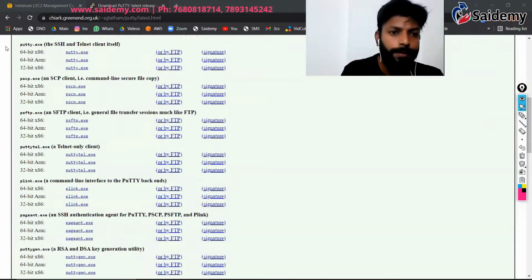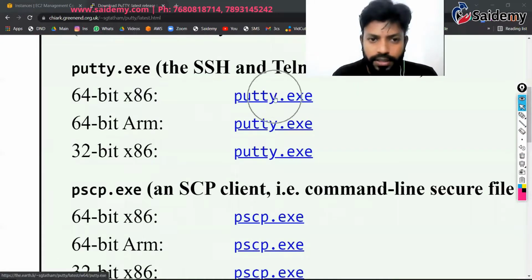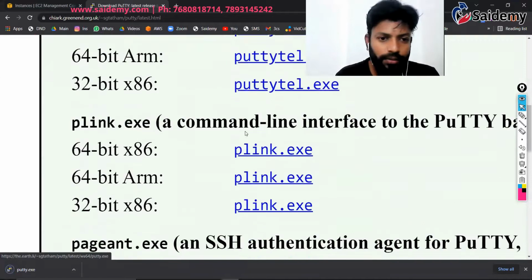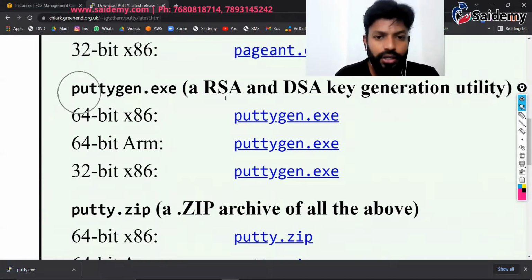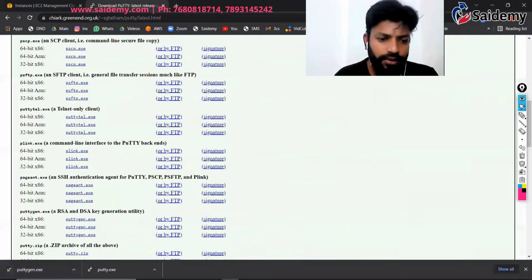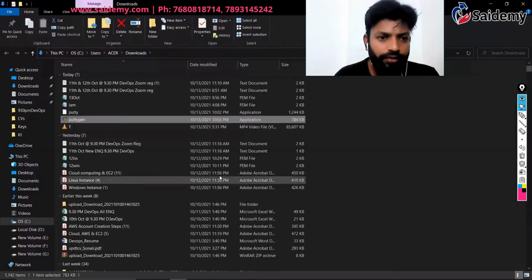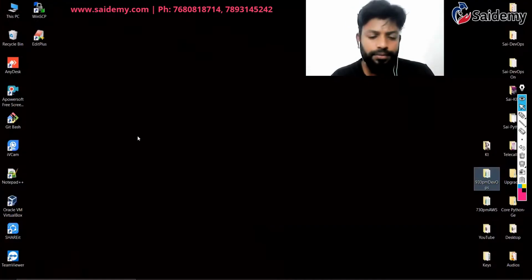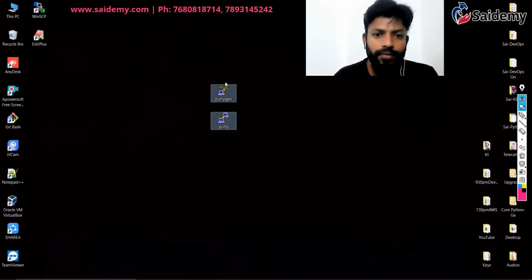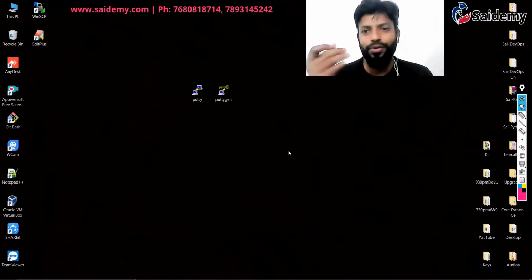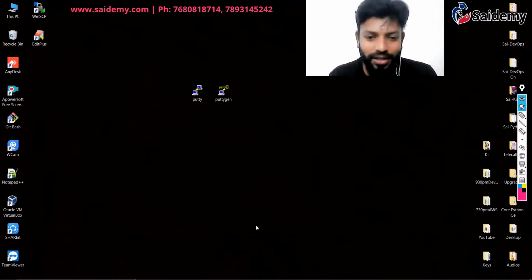Let me show you. Just one click here, and the Putty tool will be downloaded. Got it? Scroll down and you can see Puttygen. Just click here. That's it. We downloaded these two tools. Now go to the location where you downloaded them. You can see these tools are in my downloads. Let me keep them on my desktop. These are the tools which I have downloaded. No need to install, these are lightweight tools. You just download and use them. Nothing to install here.